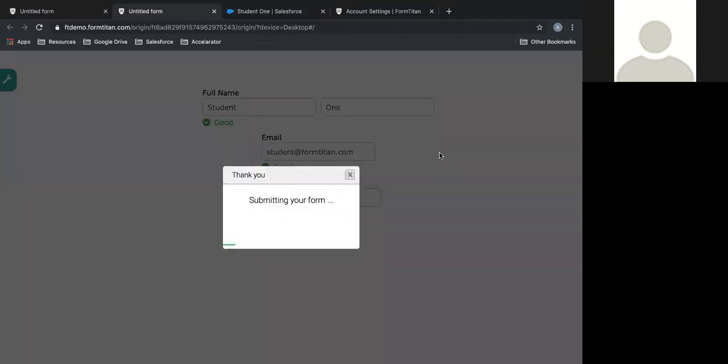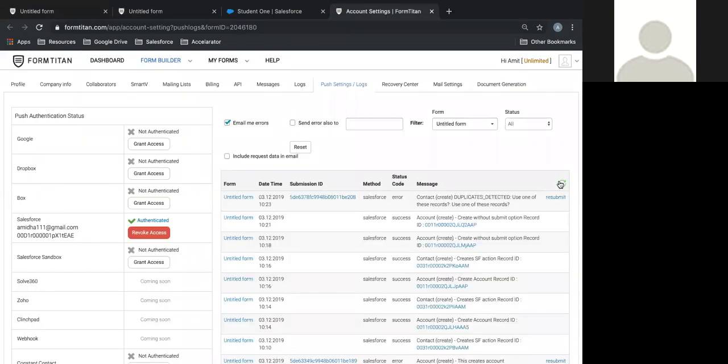I now click submit. It's going to submit my form. But in the integration logs, it will say, hey, there are duplicates detected. Use one of these records. So it will give you the duplication rule automatically, which comes from Salesforce, by the way, and it will show that to you in the integration logs. And then from here on, you can decide what you want to do with that. Does that make sense?